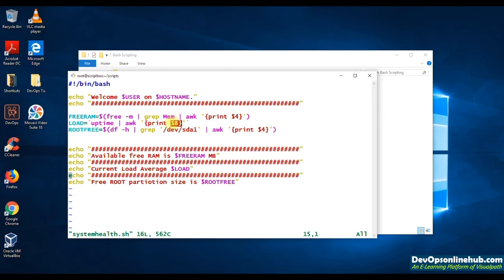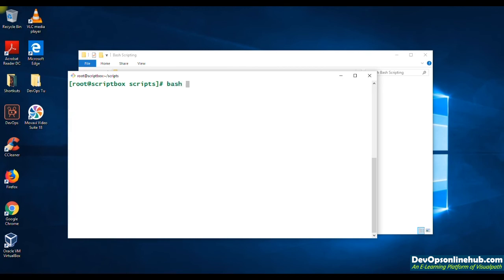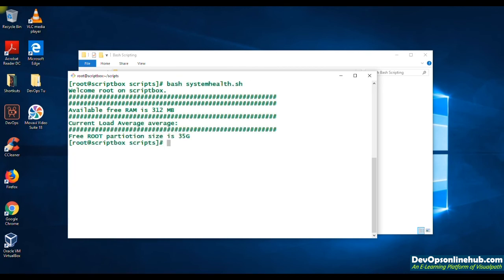Now here it's $8. Well, let's print it. Let's execute the script, because I guess it's $9. We may need to change that. And once these variables are stored, let's print it. Available free RAM is $free RAM, current load average is $load, free root partition size is $root free. Let's execute the script. Free root partition is 35 gigs. Printed it, right?